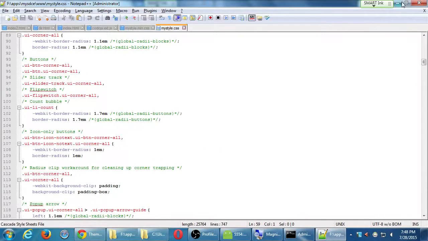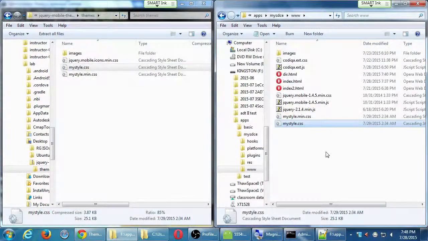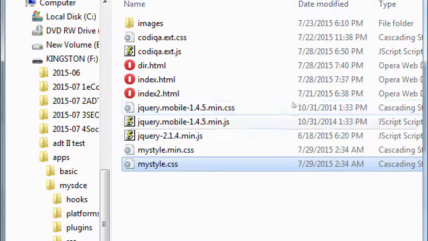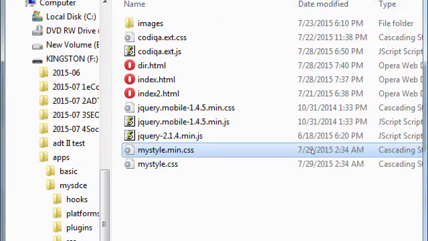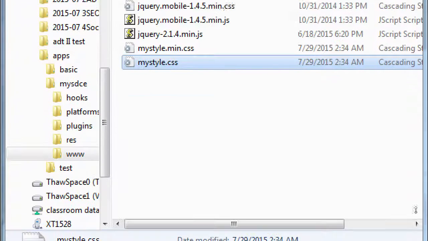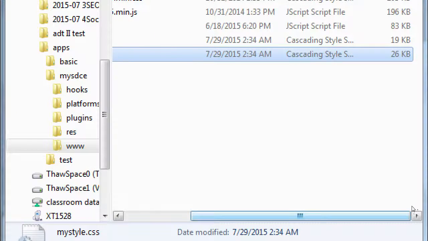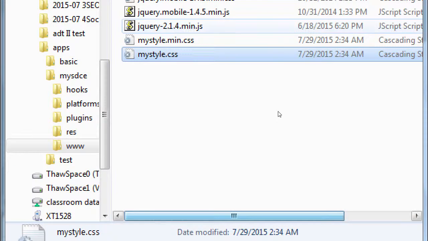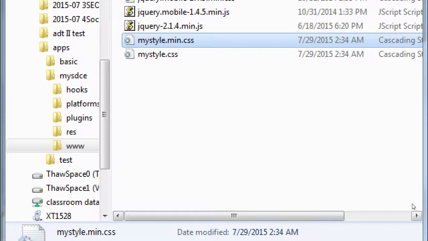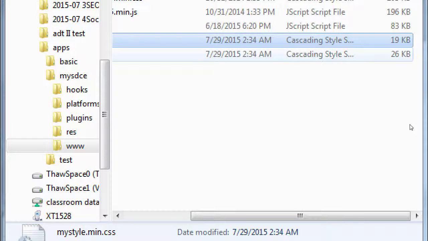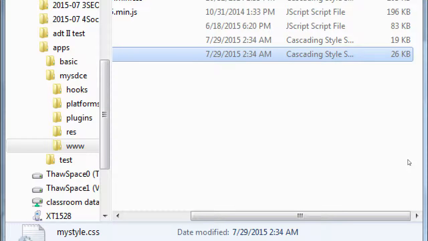Now the issue is, I've got in my HTML a reference to the min CSS file instead of the uncompressed CSS file. So if I wanted to use the uncompressed file, I just change my HTML to point to that one. In our case, this is not so much of a big difference. The compressed version is 19 kilobytes. The uncompressed is 26 kilobytes. So it's 7 kilobytes.